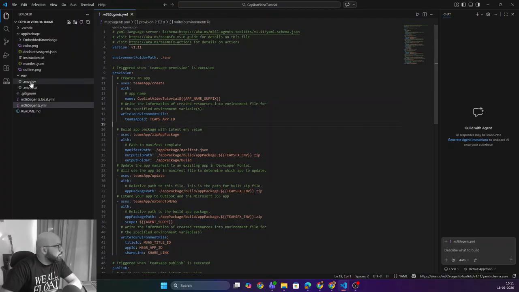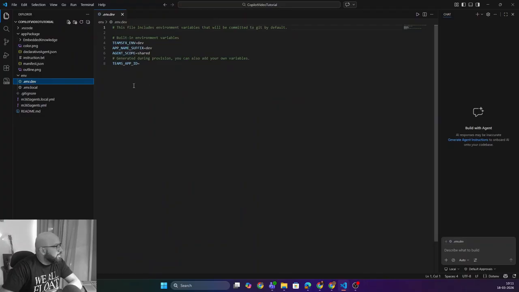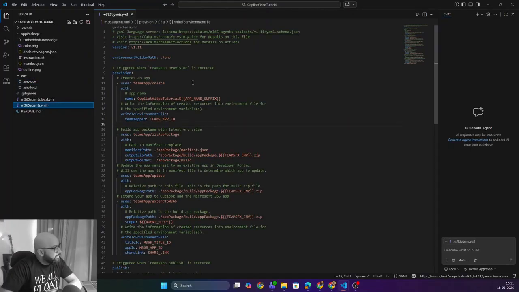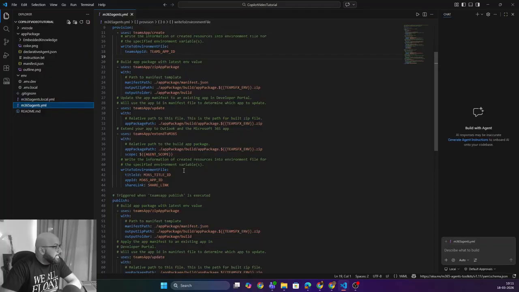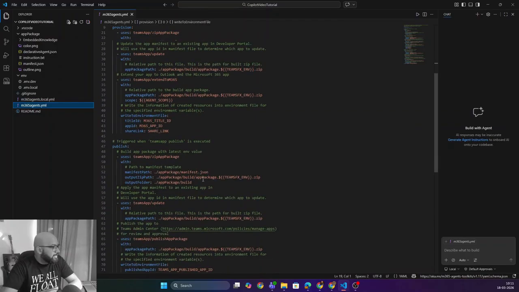So for example, if you go to the environment.dev, right now the Teams app ID is mentioned as blank. But once you provision it and the app is created, it is going to mention the Teams app ID there in the environment.dev, environment.local file as well. And these are some of the steps which are going to be performed. So it is going to build it, it's going to create the app, it is also going to validate the app as well if there are any anomalies in the app while publishing or provisioning.